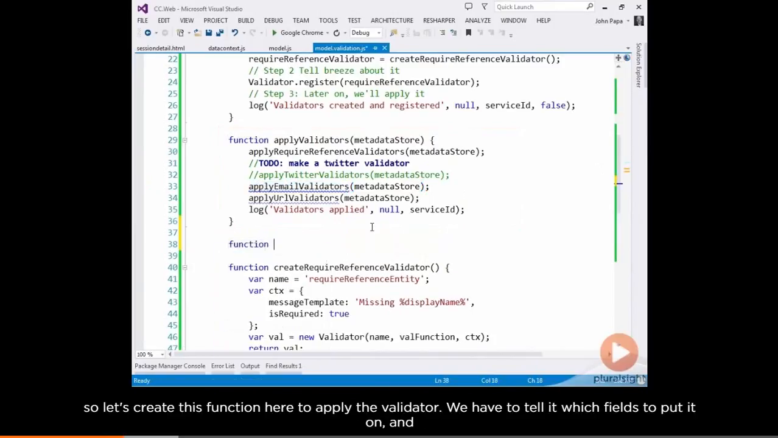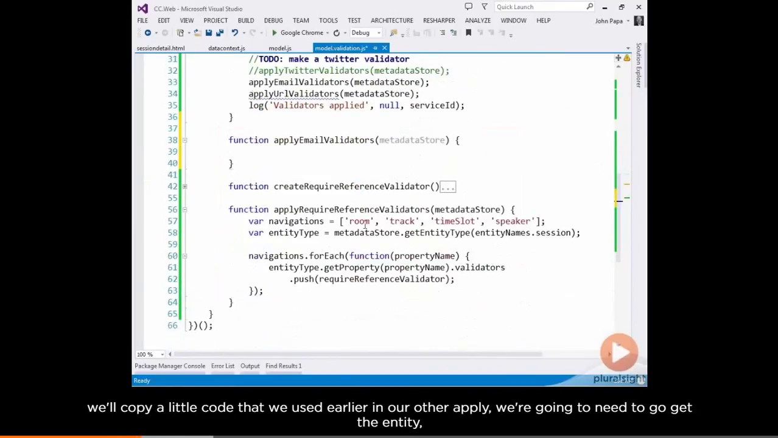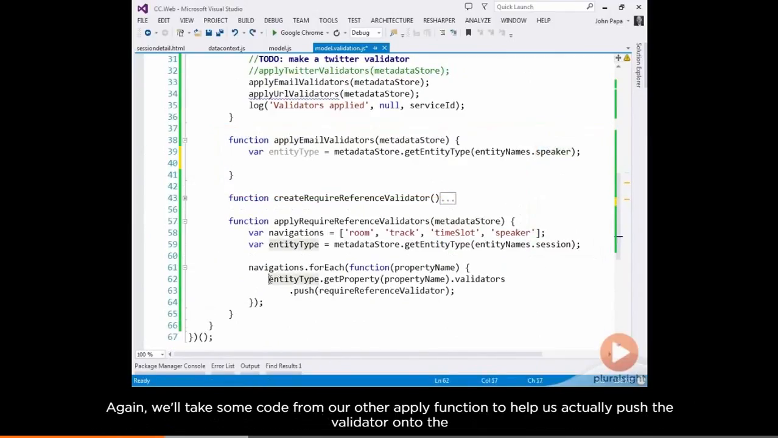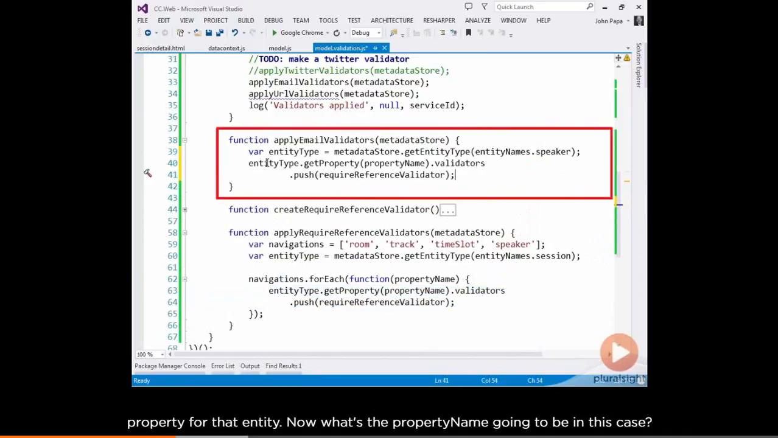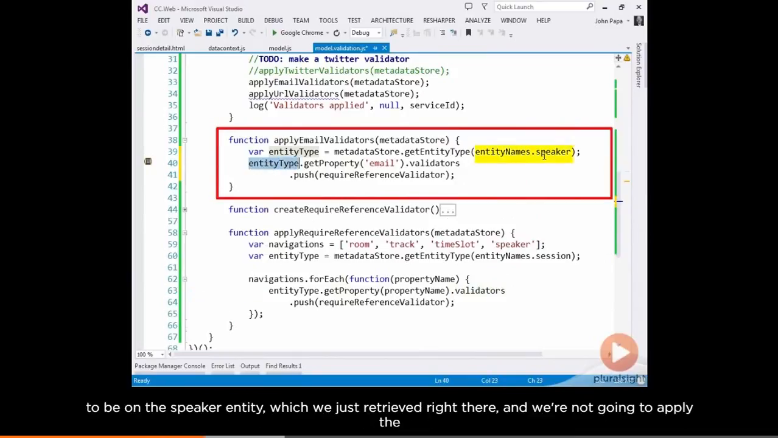So let's create this function here to apply the validator. We have to tell it which fields to put it on. And we'll copy a little code that we used earlier in our other apply. We're going to need to go get the entity. And the entity this time is not going to be the session. Instead, it's going to be our speaker. And again, we'll take some code from our other apply function to help us actually push the validator onto the property for that entity. Now, what's the property name going to be in this case? Well, we're doing it for the email address, so that's going to be the property called email. And it happens to be on the speaker entity, which we just retrieved right there.